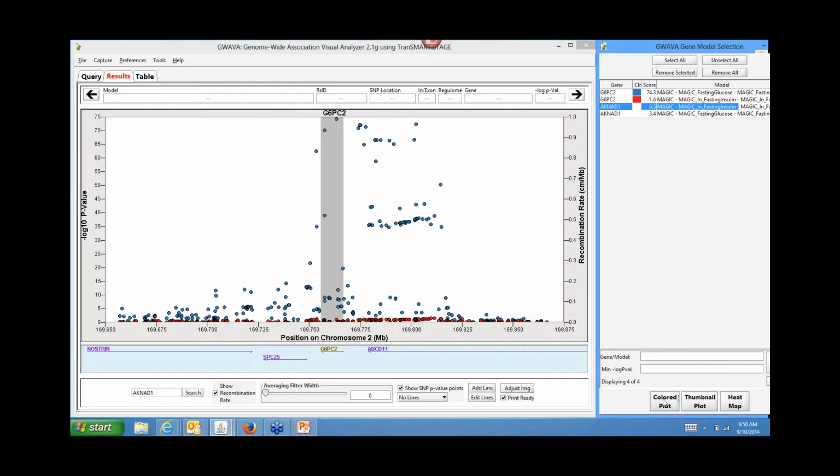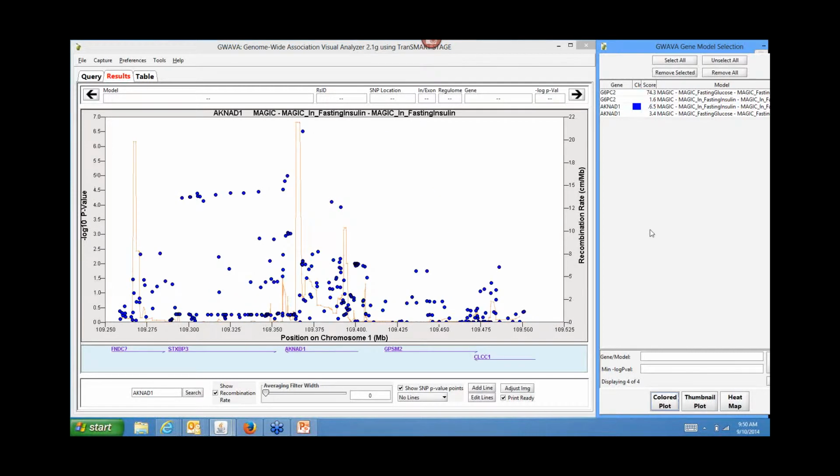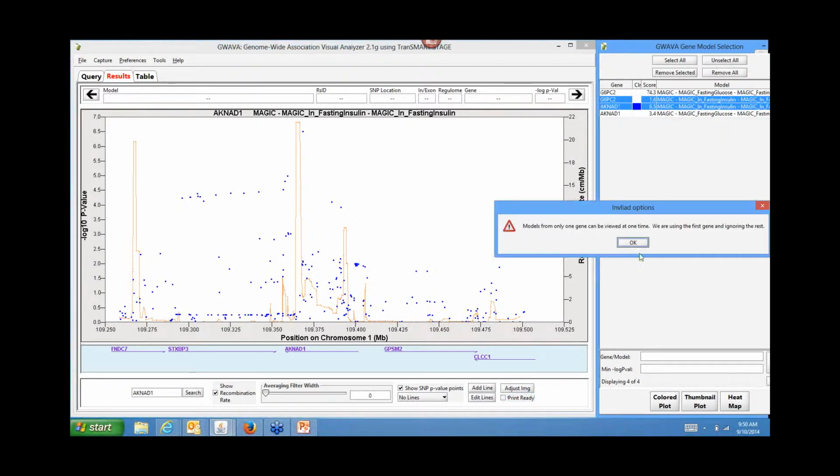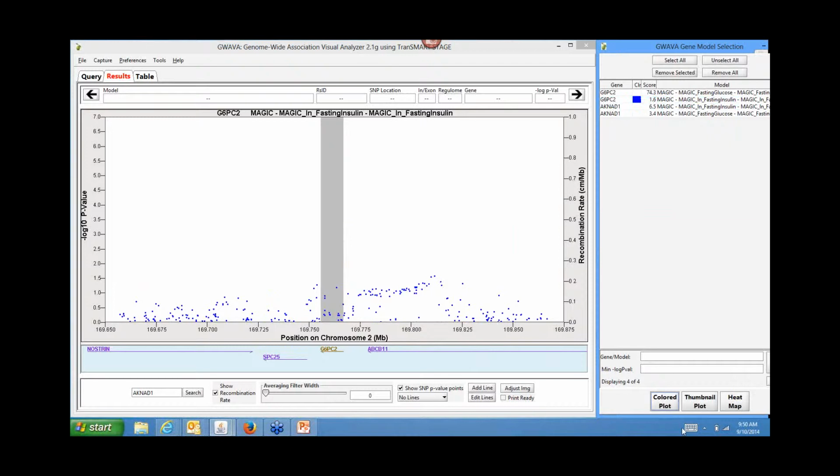If, in this case, I have two regions, another region, this AKNAD1, and if there's data, I'll see the recombination rate. This is what this light colored line is. Go back to the regular format. And I can also look at trellis plots. So I can overlay plots on the Manhattan visualization if they're within the same chromosomal region. I cannot do that if they're across two different regions. So if I try to do that, it'll give me an error.